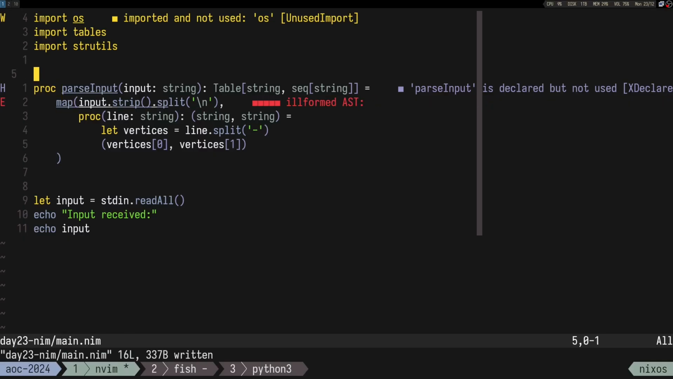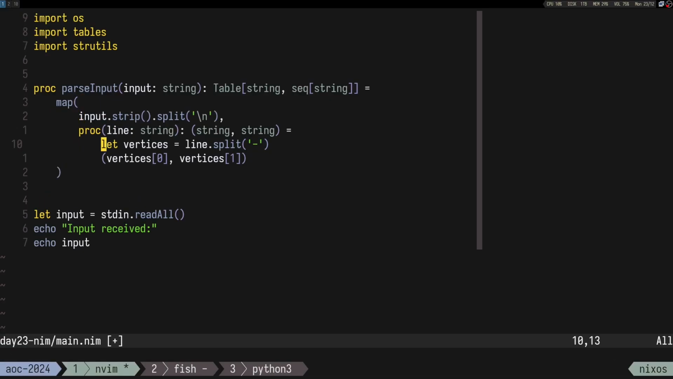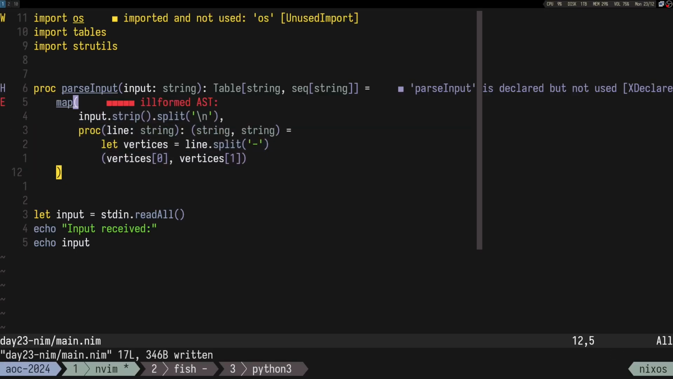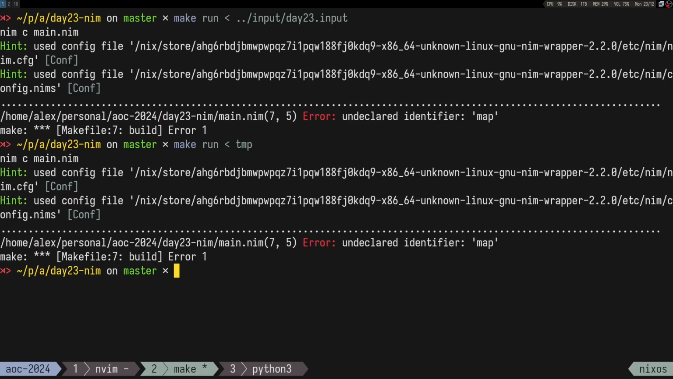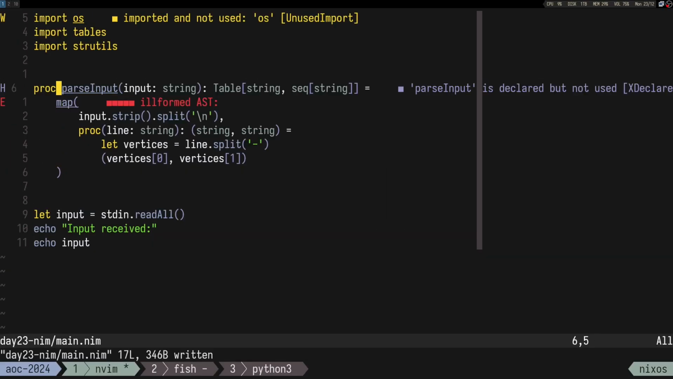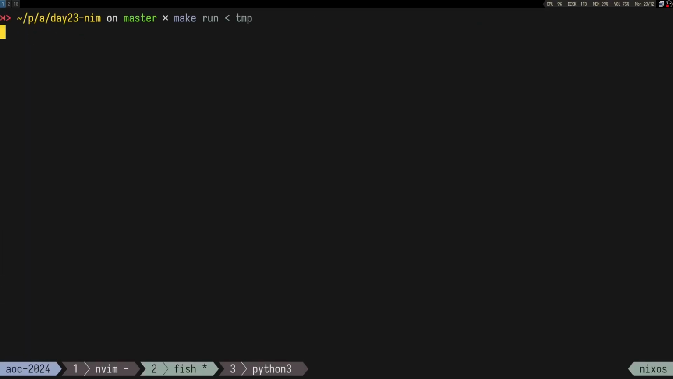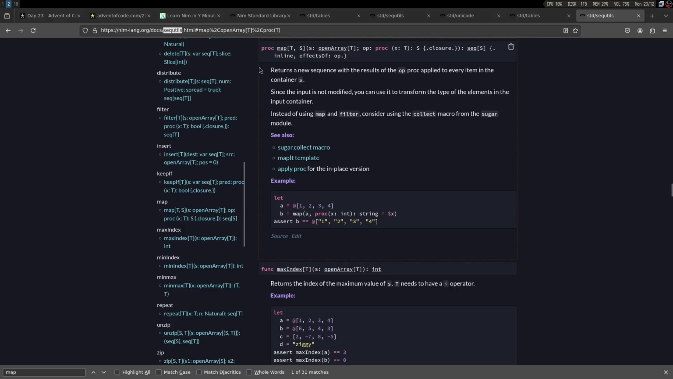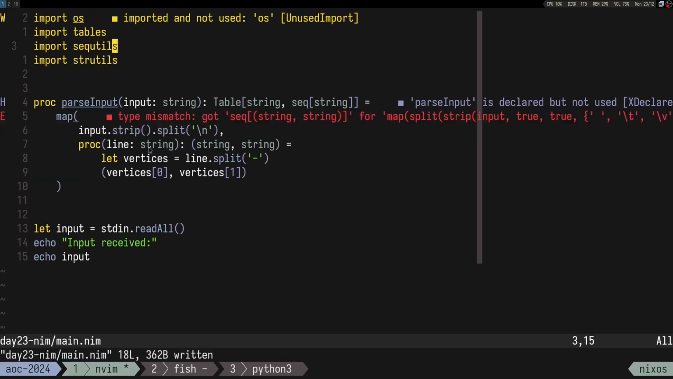Alright, so this thing, how does it look the best, like this or no? But this is not the right type. I should just test with TMP. Oh, import sequtils. Yeah, but it expects table and we return just a sequence of tuples, right? So how are we gonna convert this?